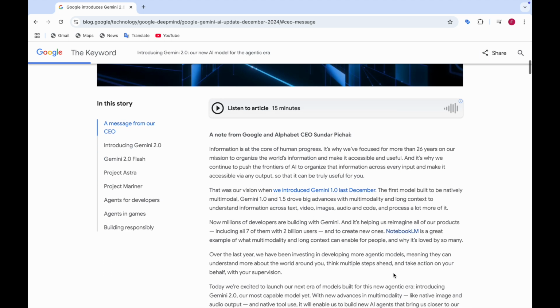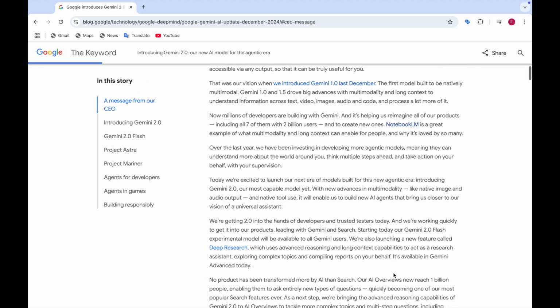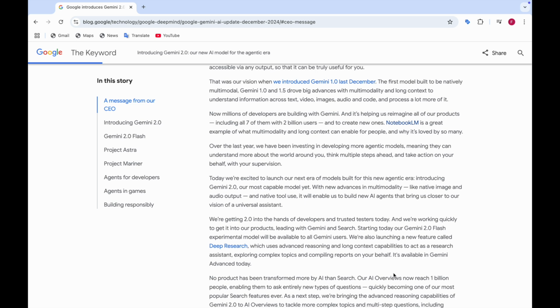Scrolling down here, Gemini 1.0 was actually introduced last December. So what was there in Gemini 1.0? Gemini 1.0 and 1.5 had some big advances in multimodality, in which it used to understand text, video, images, audio, and code and process a lot more of it.